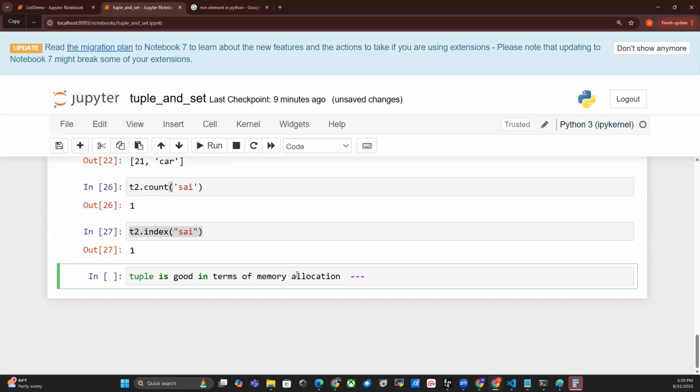So when you're not changing and when you're keeping the value constant, the memory allocation will be good. That means you'll have fixed memory. See, if your tuple is created in the start, you will have fixed memory, right? And retrieval is also fast. If you have a list, then your memory may change in future, right? So if the list is big, retrieval would be a little slow.